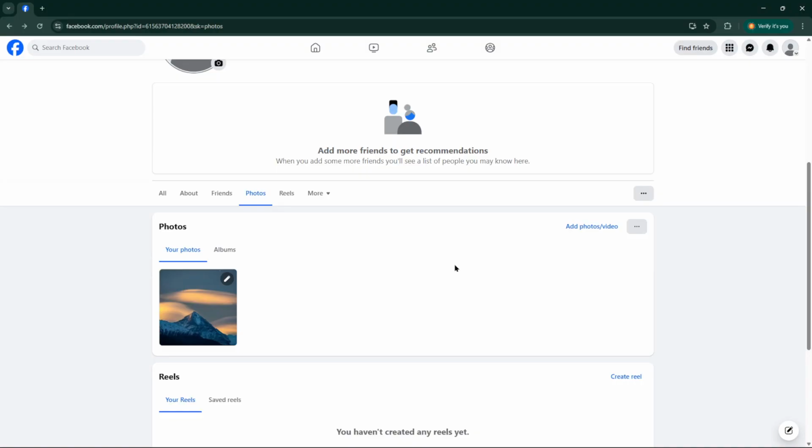So that's exactly how to delete a photo from Facebook. Once you've done it one time, it becomes a really easy thing to repeat anytime you want to clean up a picture from your account. Just go to your profile, open Photos, select the image, use the three-dot menu, and move it to trash.